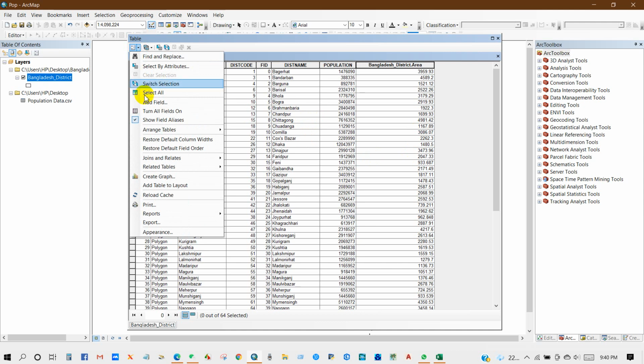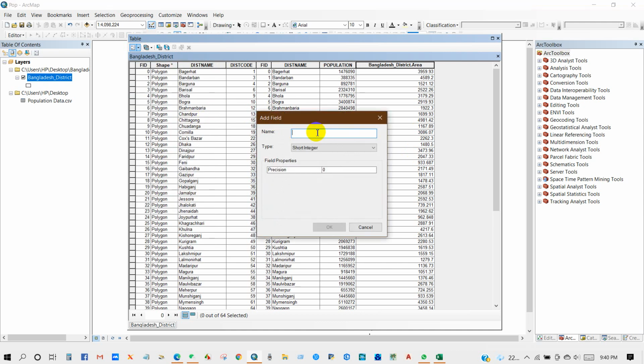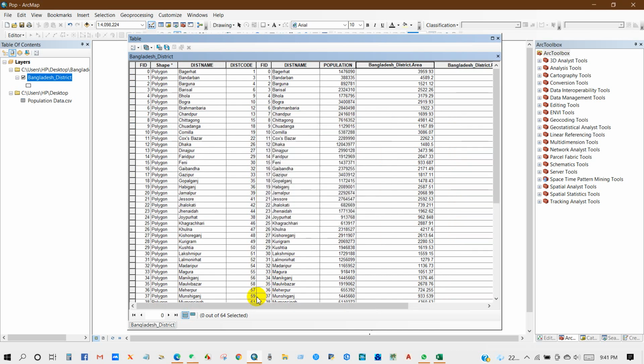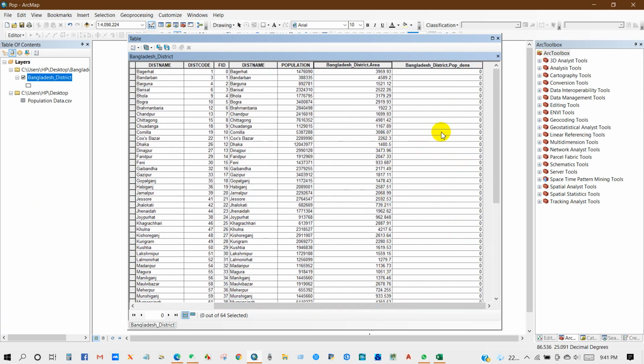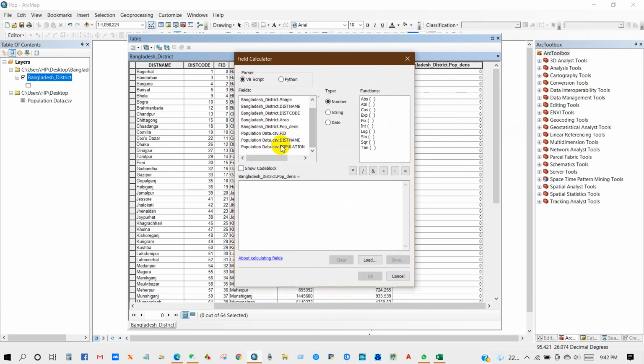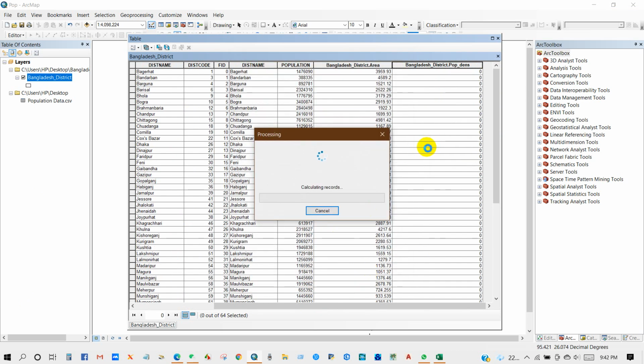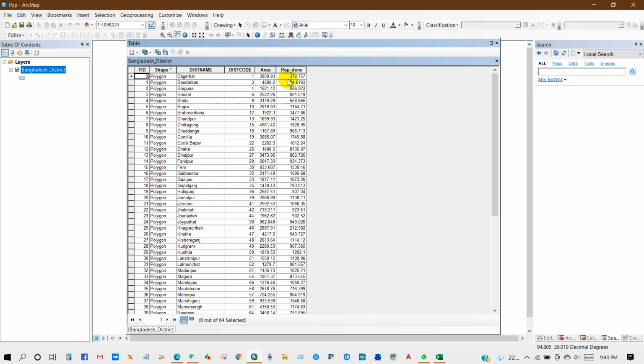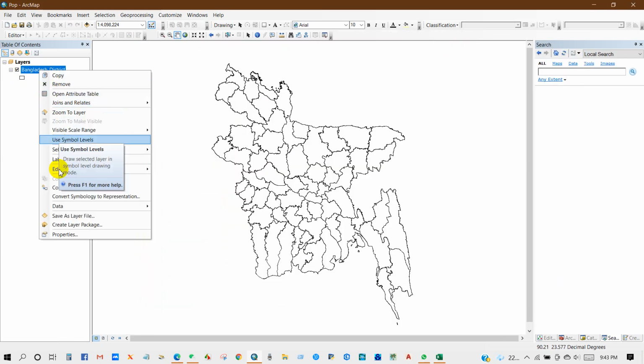Also, I will create another field that will be population density. The type will be float and then OK. Now I will calculate population density. So for that, right click on the population density column and then Field Calculator. For population density, you have to divide population by area. Then OK. So you can see here population density has been done.